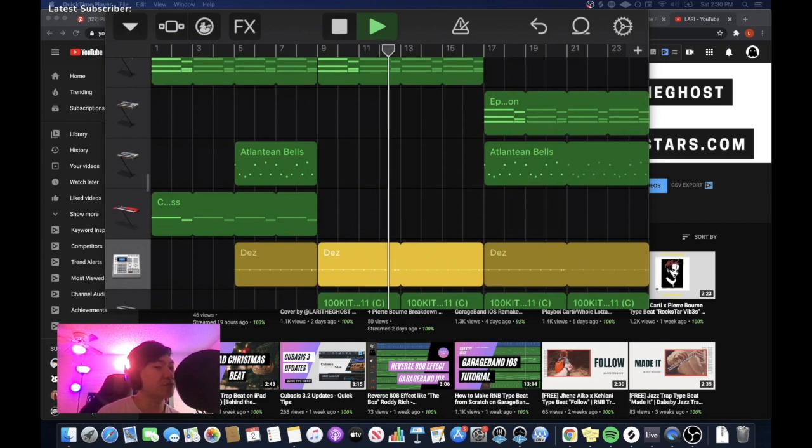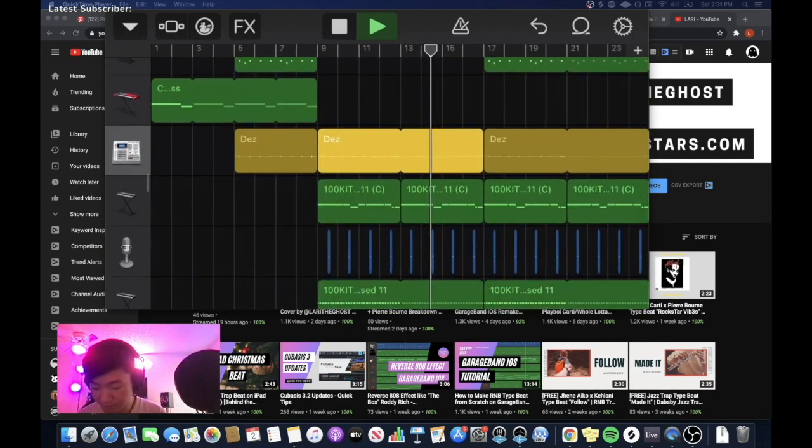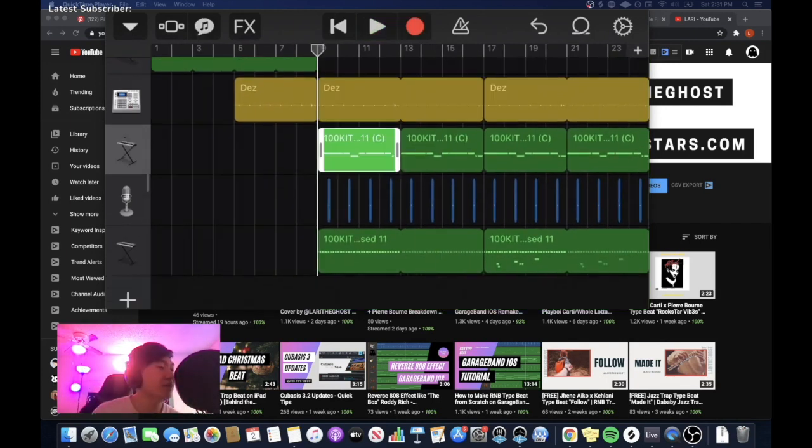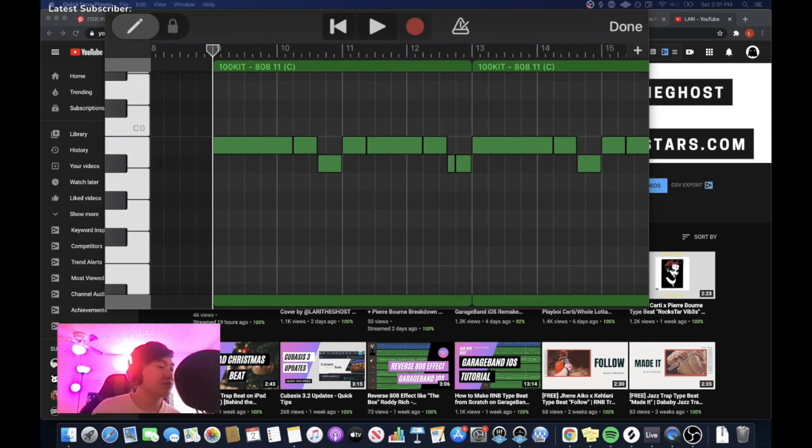Basically I have the same chord progression playing with the drummer. I have the 808 coming in from my 100 kit. Link is in the description down below if you want to purchase, but I'll also have a free kit for you guys so you can follow along with this tutorial. That will also be in the description down below. Here are the notes for the 808.